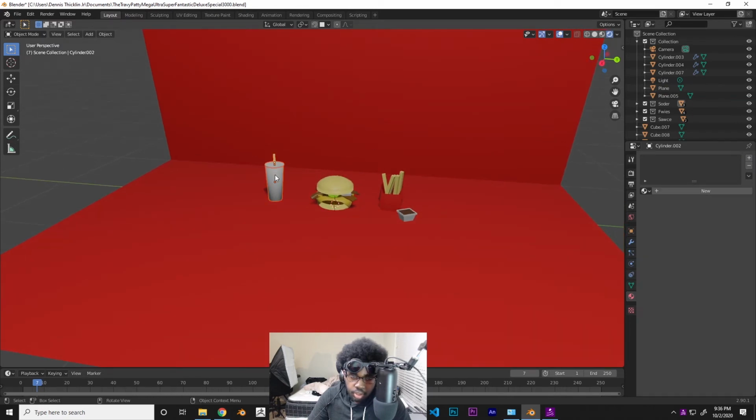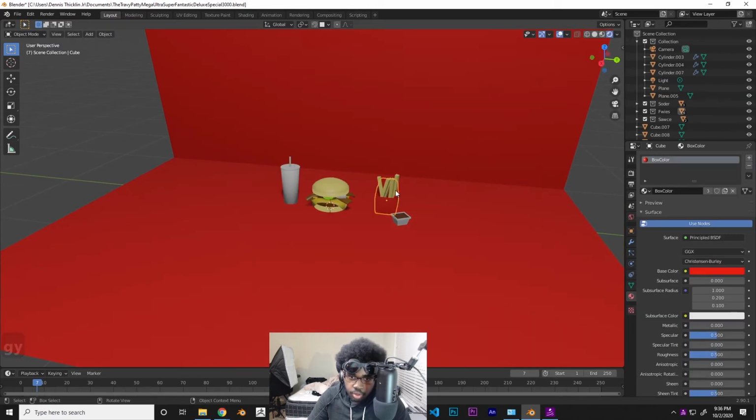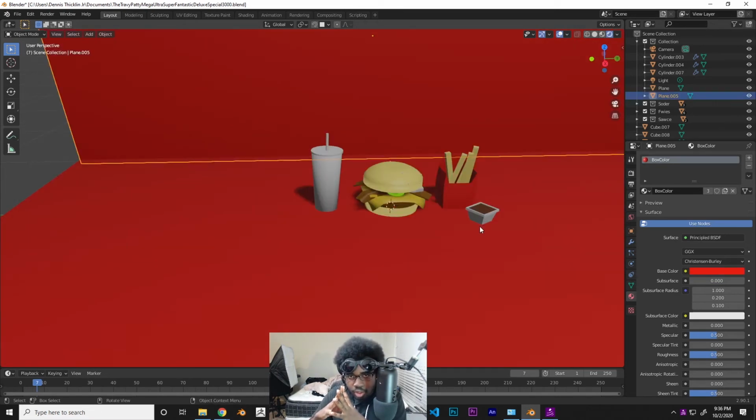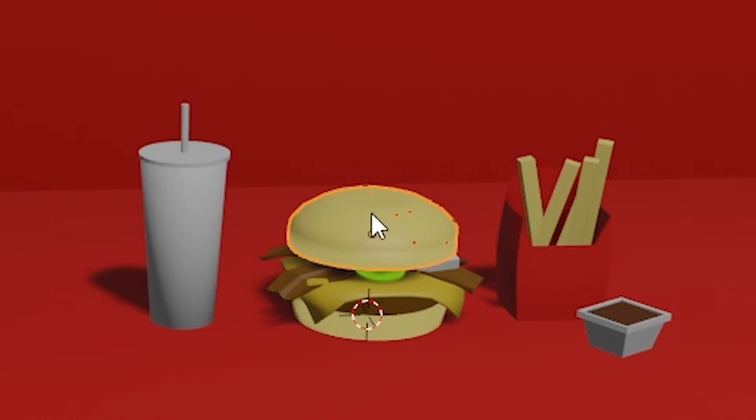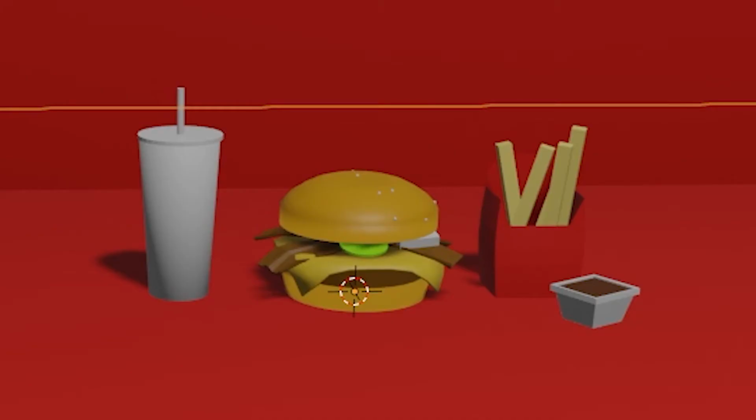Now bring this cup in a bit more. Now bring the fries in a bit more as well. All right, we got a Travis Scott meal. It is time to render this thing. I'm not liking the way these buns are looking, so I'm just gonna darken them up a bit. And I think that's a whole lot better.